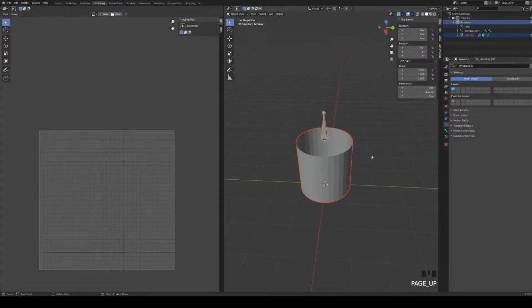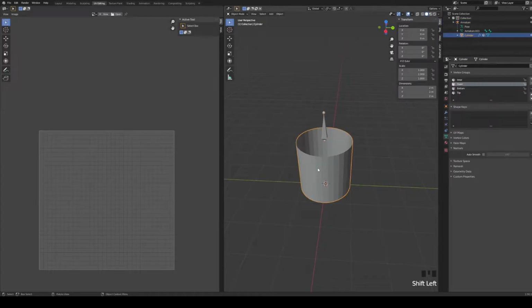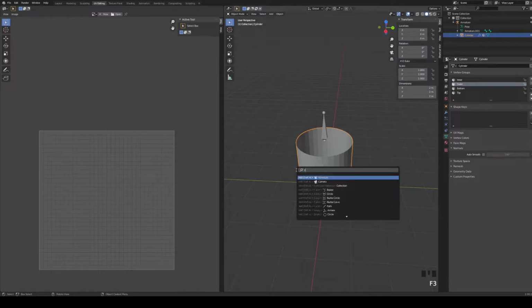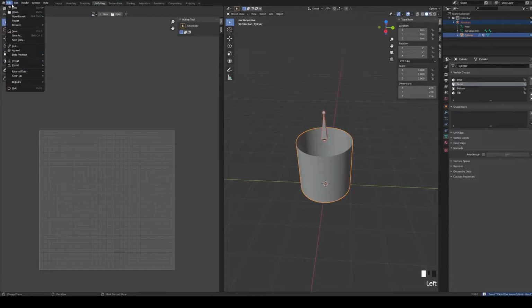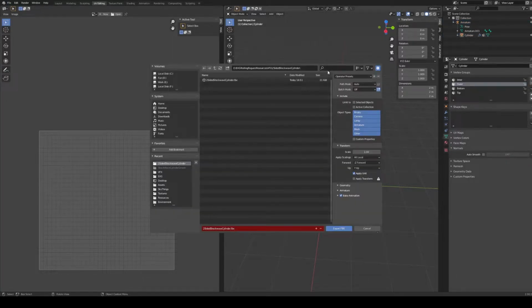Last thing we're going to do is unselect all, select the mesh, hit F3, shade smooth. That's going to hide all those polys. Then we want to select everything and go to save as, call it whatever you want, and then export FBX. And then in these settings, you want to limit to selected, change apply scalings to FBX all, and apply unit. You can uncheck that.